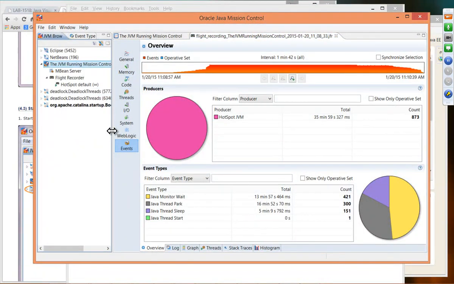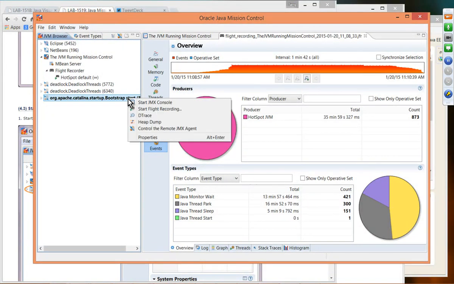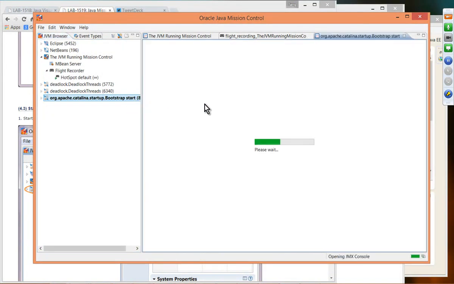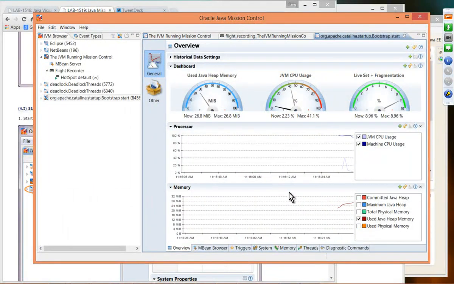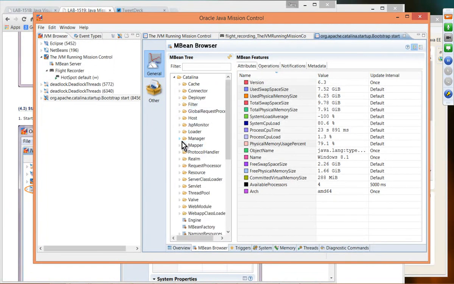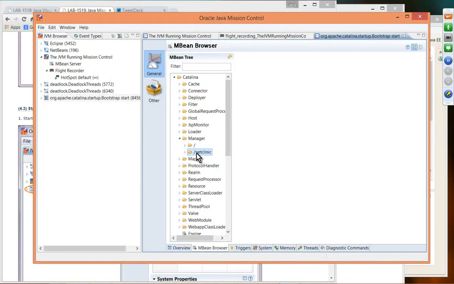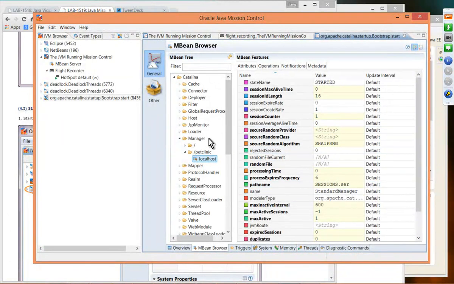Now we go to the JVM browser. Now we have Catalina. So this is the Tomcat, the one that we want to monitor. So right click it and start JMX console. These are basically the MBean browser, and if you want to see Tomcat itself, it has a lot of JVM information. It has manager, localhost, session information.